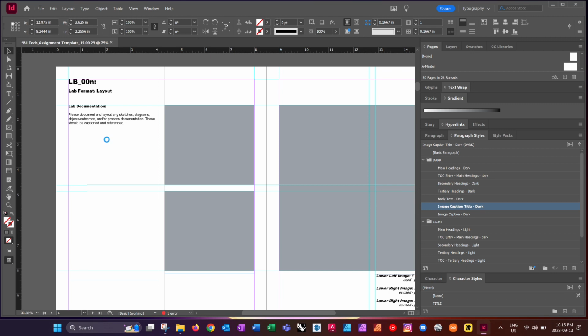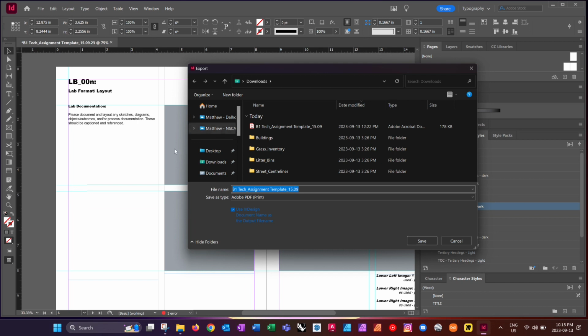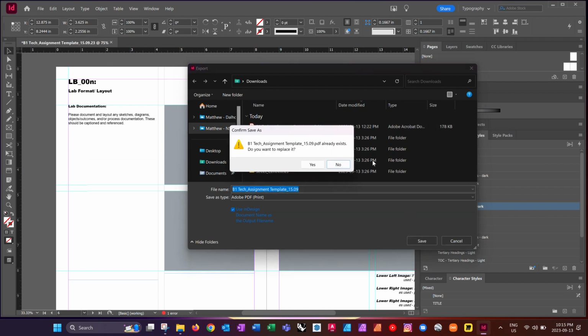So with the export dialog box, you are going to need to save the name of it. I already have one saved here. So if it's the same name, it will ask me, do I want to replace it? I'm going to say yes.